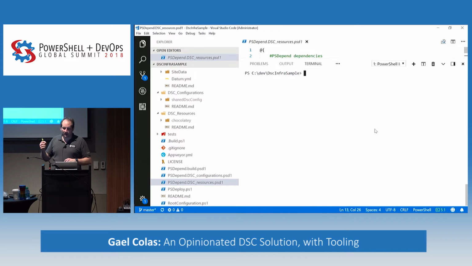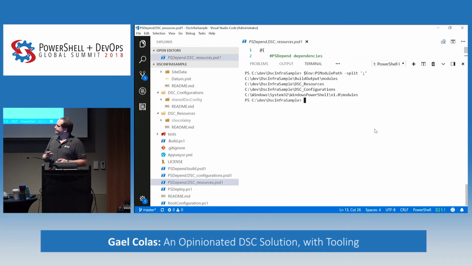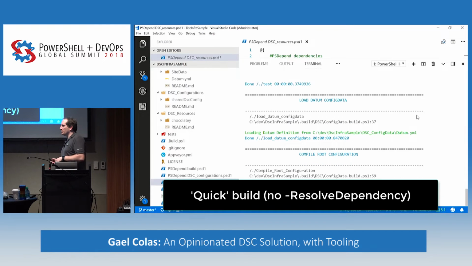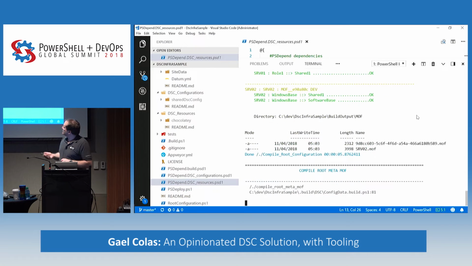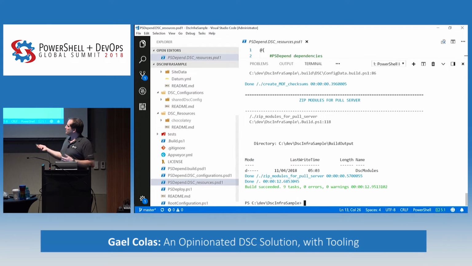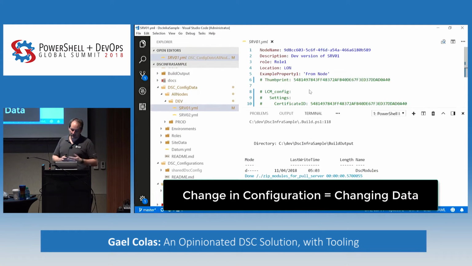So it took some time to build it, and you're going to see the environment variable right now for the PS module path. I'm just using the one which is there, except that because of DSC, I would say, you've got to use also that one. But usually, when you install a module, it goes into Program Files, so it's not polluting too much. So that's a quick build. I already pulled all the dependencies. I don't need to do it again. So when you develop, it's much quicker to just run the build again. And I just rebuild all the MOFs and the modules.